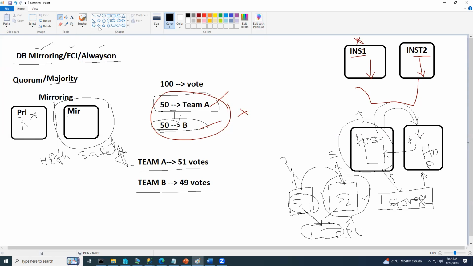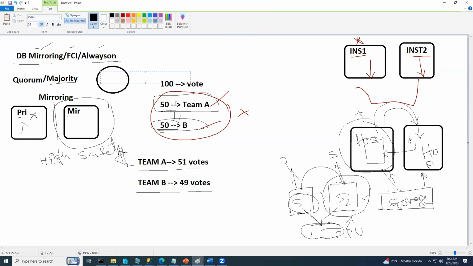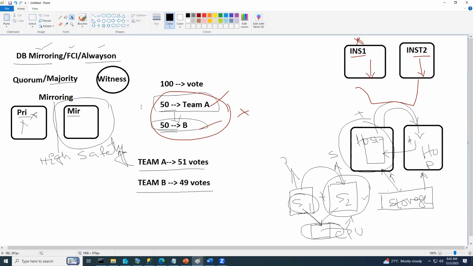With the help of that witness server, it will get automatically routed to the mirror server. Yes, that's what it is, right? The witness helps with automatic failover. What this witness acts as is one vote.